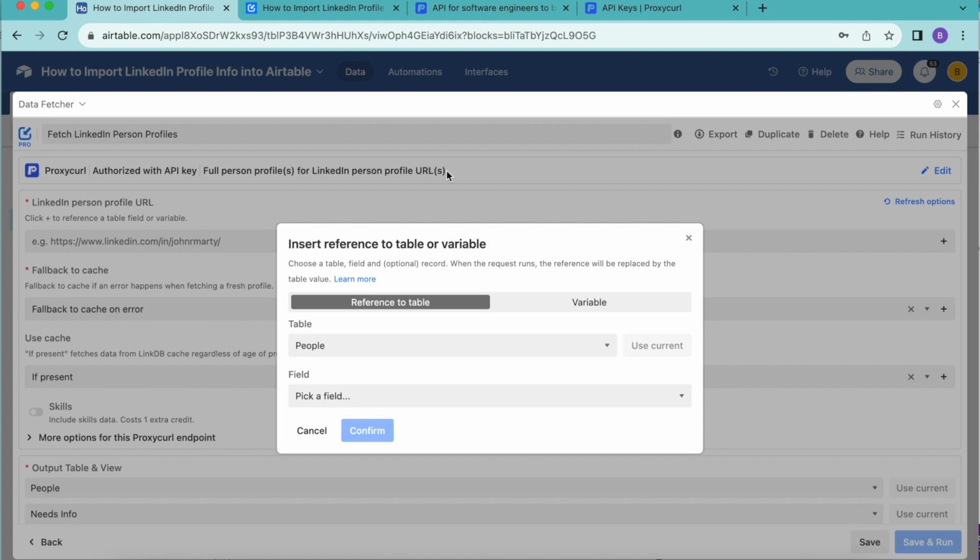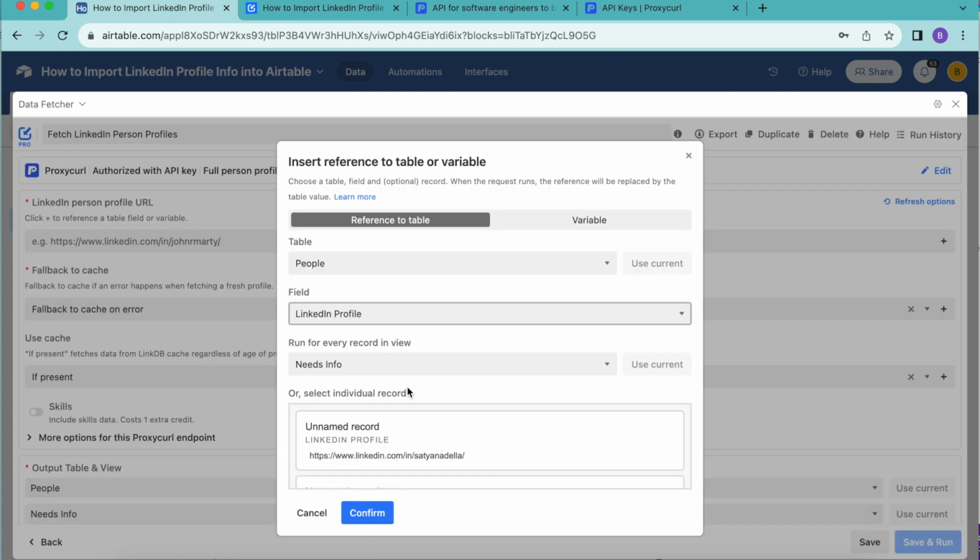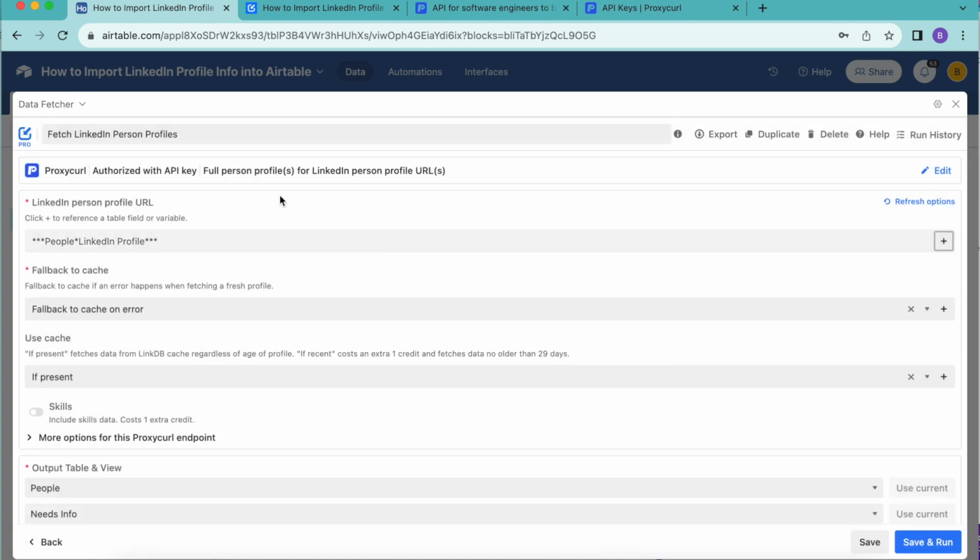This will pop up, and as you can see, under Table, People should be selected, and for Field, we're going to select LinkedIn Profile. This will now appear, and you do want to check that Run for Every Record in View is selected as Needs Info. Then select Confirm. Great. As you can see, this now changes how it looks in the input box, so it should look like this.